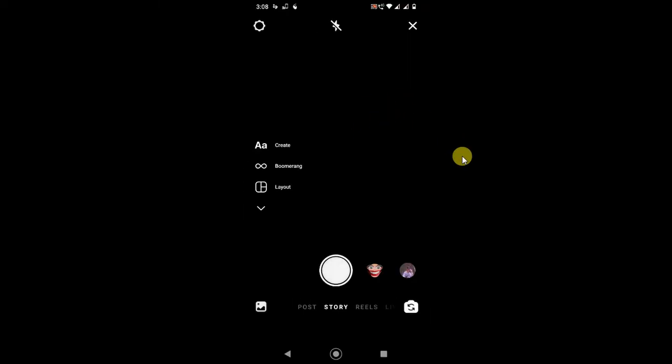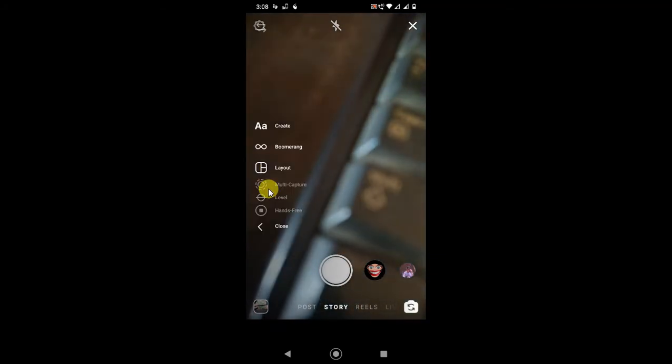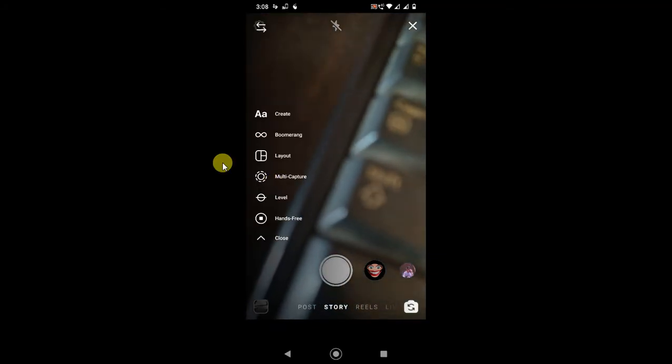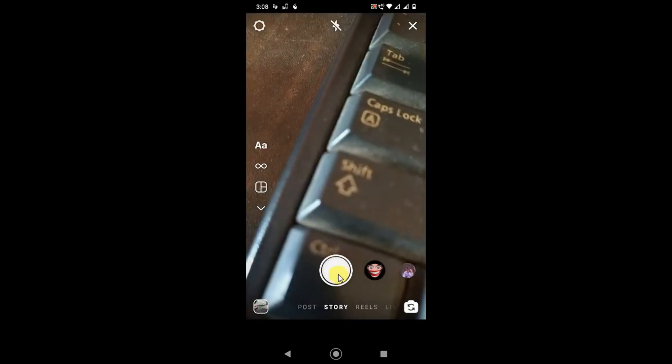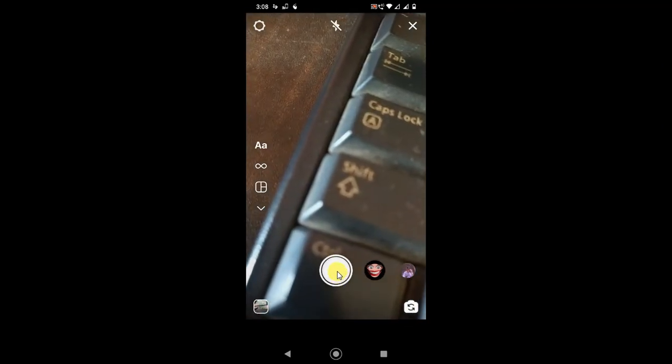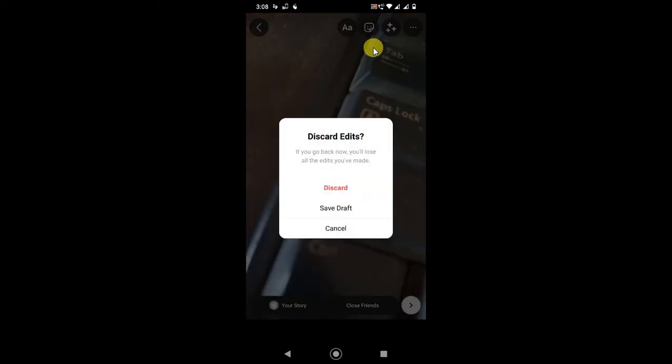So your camera will be open. Okay, so you can click photos, just click photos from here. Okay, just click on it. So I just click one photo. You can click. Okay, just come back.